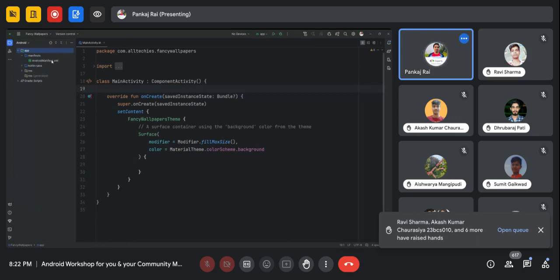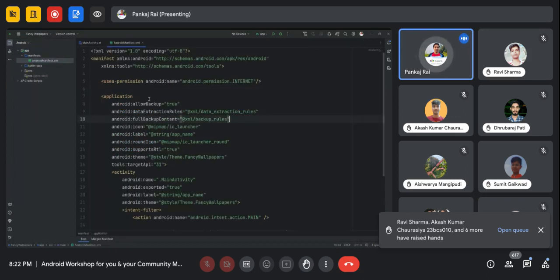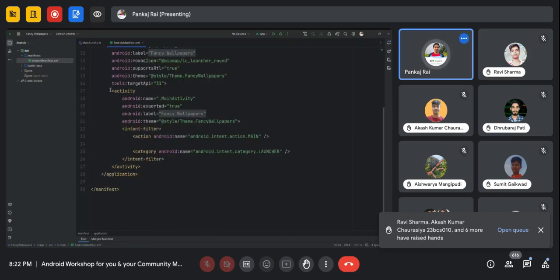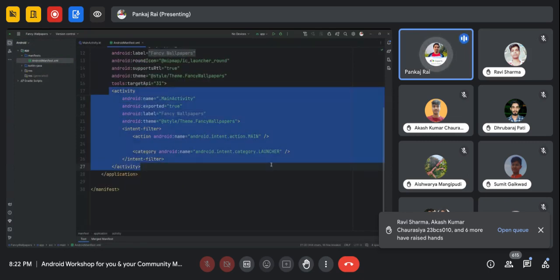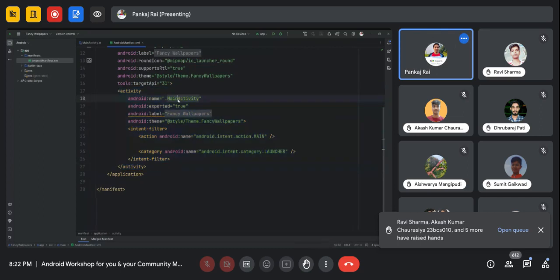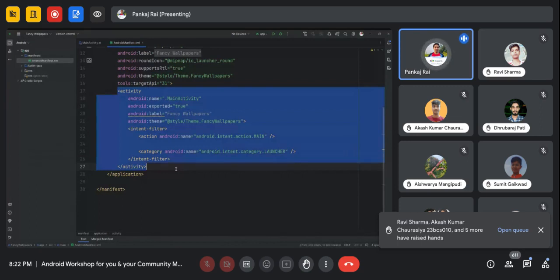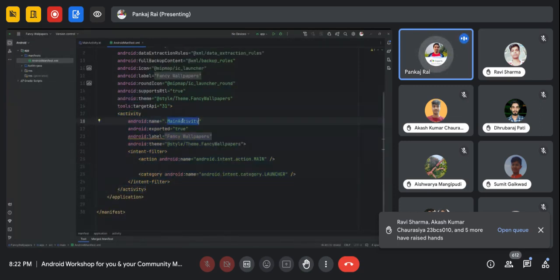Manifest is the place where we define all the permissions that we need, along with what activity should get launched when the user clicks on the launcher icon. You need not touch anything. Just ignore this part, because Android Studio will do this on your behalf. By default, it will write for main activity and say that this is the activity which it should launch whenever the user clicks on the launcher icon.